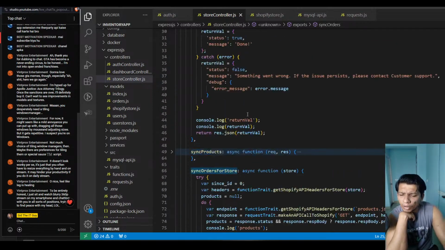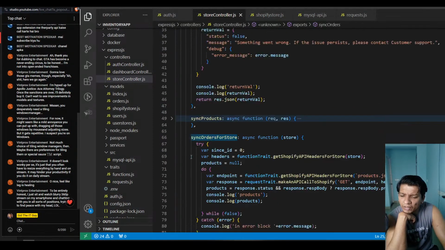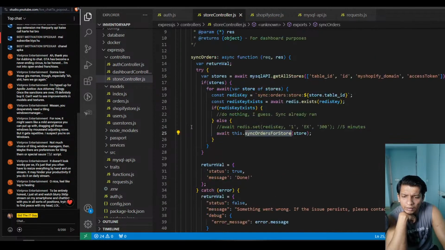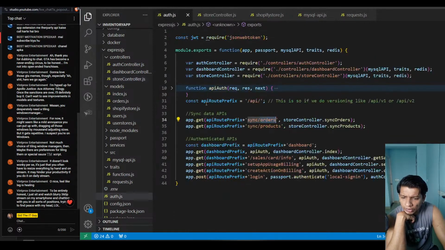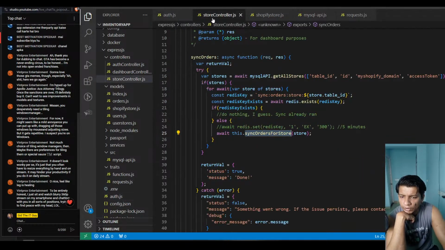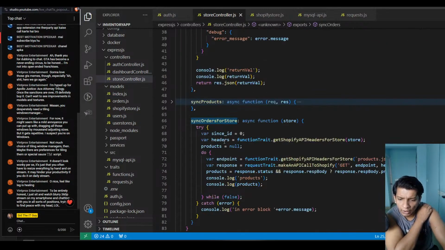A controller can't call a controller function. Wind, can you help me out here a little? So auth.js says API route prefix sync orders store controller dot sync orders. So in store controller I have this sync orders function which is calling sync orders for store function, and this is an async function request receive. Then down here I have defined this function, and now it is saying sync orders for store is not a function. And what else is it?